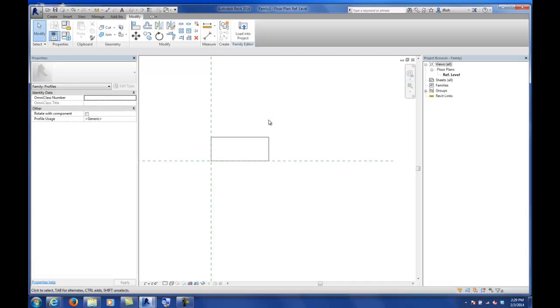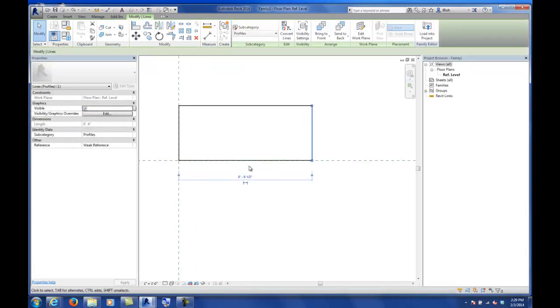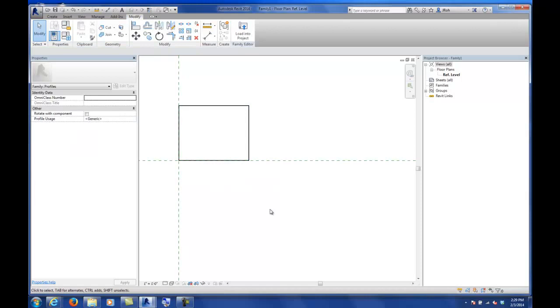temporary dimensions. If I want to move this vertical component, notice I get a different dimension string that I can then click and make certain dimensions. So that's the inherent way of working in Revit, in that Revit has an inherent way of making components parametric by using those temporary dimensions.